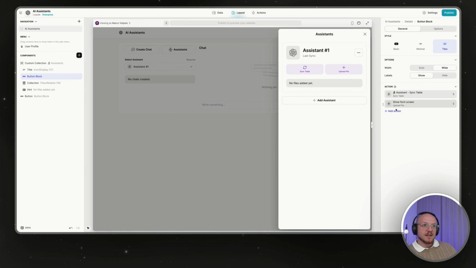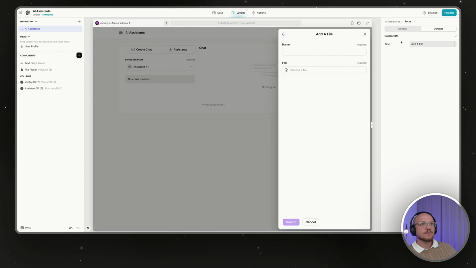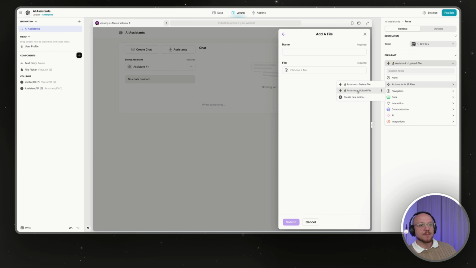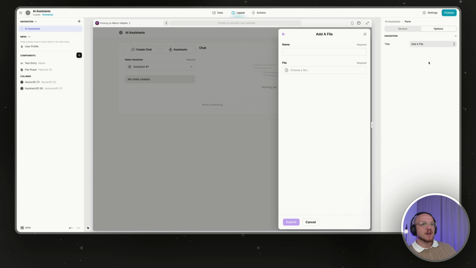And the second is going to be showing a form screen in the current view, and we're going to title this as upload a file. Okay, so when we click upload file, it's going to open the form. The form's destination will be the files table, and on submit we're going to run that upload file action. Okay, and we just want to title this as add a file, and then we're going to have 4 fields that we need to set for this form.